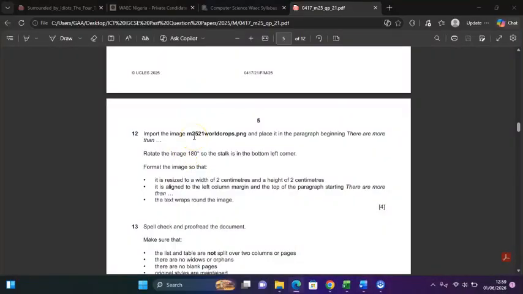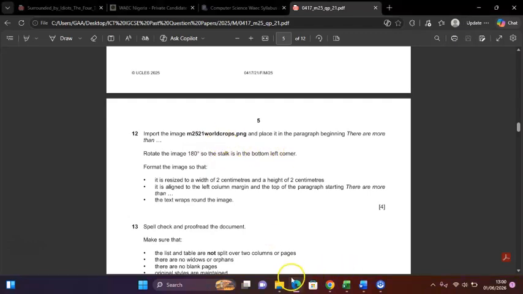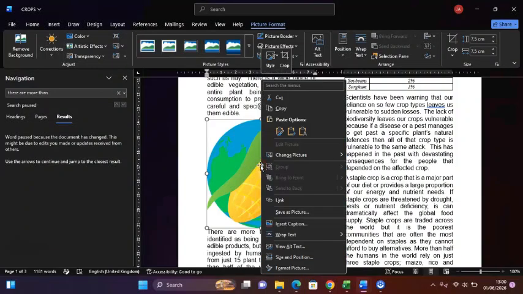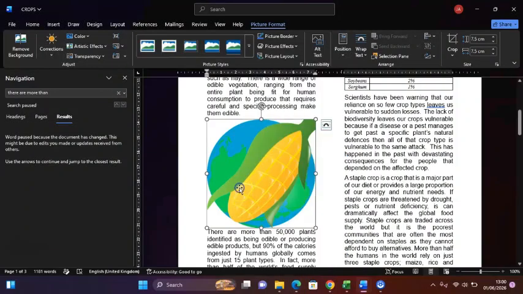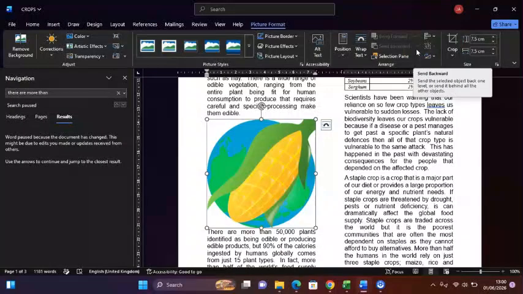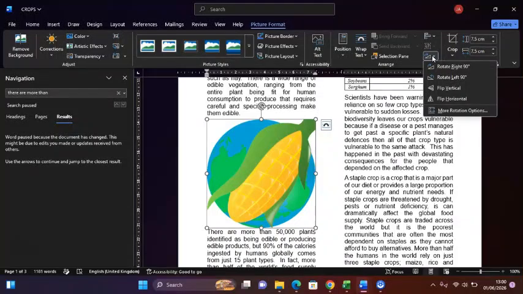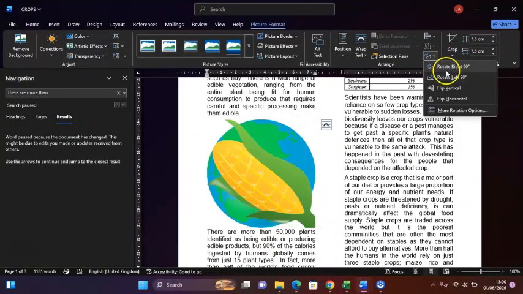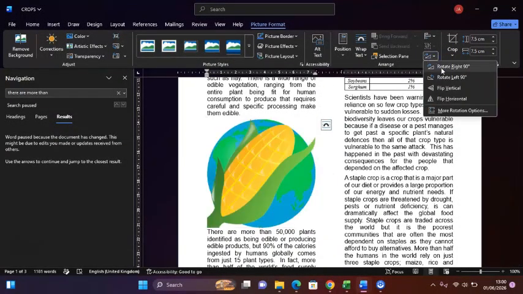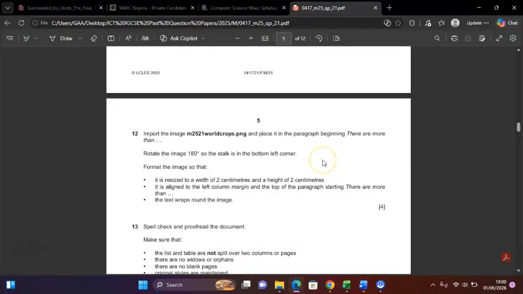Okay, so the question says you should rotate the image 180 degrees so the stock is in the bottom left corner. So let's rotate 180 degrees. You can click on this and then go to this under the arrange. To rotate 180 degrees, you can click on this and then click again. Alright, so this rotates it 180 degrees, so that the stock is in the bottom left corner, which we've done.